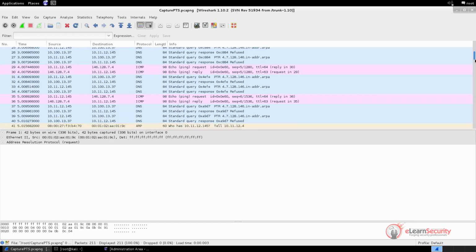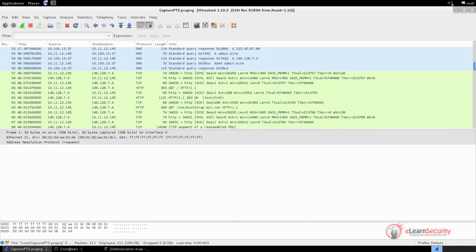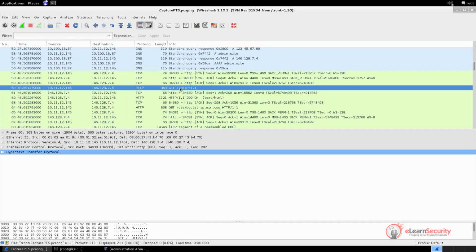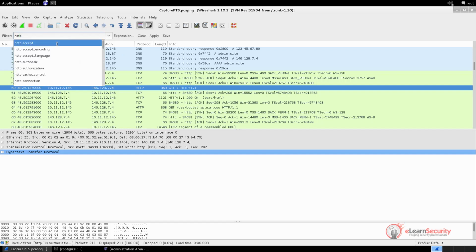Scrolling down our packets list, we find some HTTP packets. Wireshark can parse and understand some common application layer protocols like HTTP, and this is very useful when filtering traffic. We can write the name of the protocol, HTTP in our case, followed by a dot, and Wireshark displays all the fields of the protocol we can use to build our filter expressions.